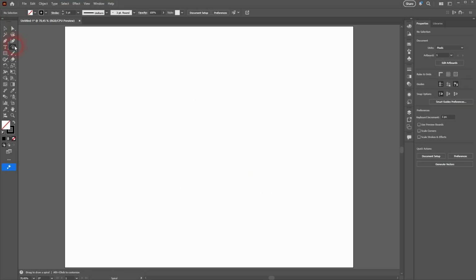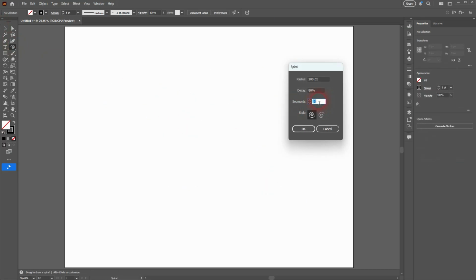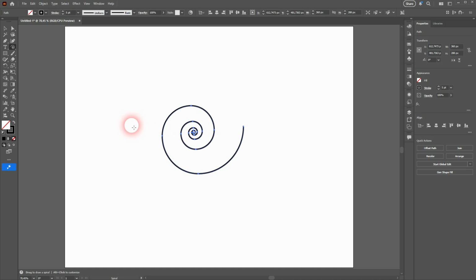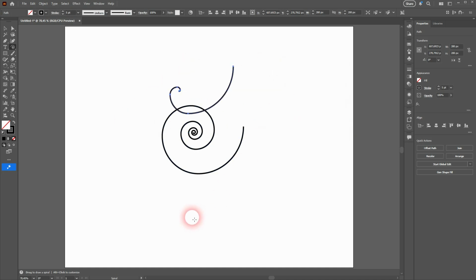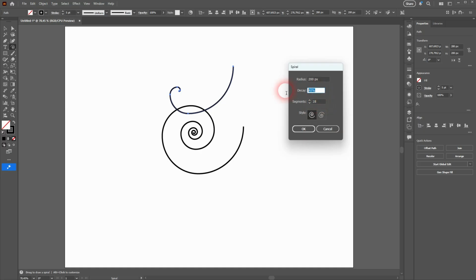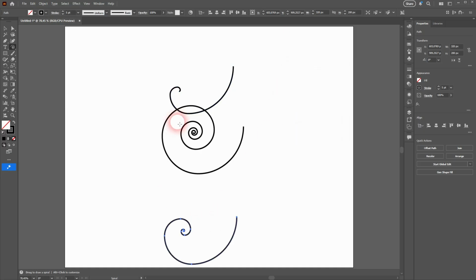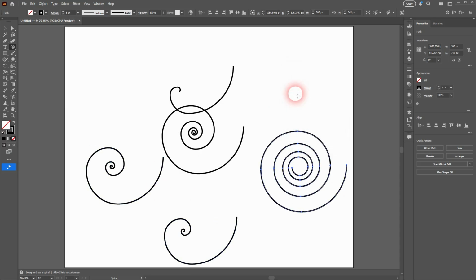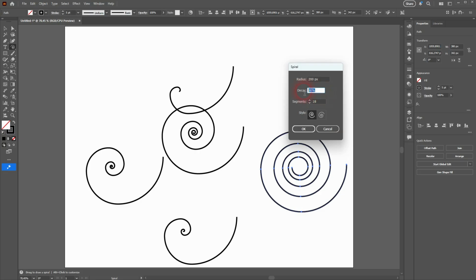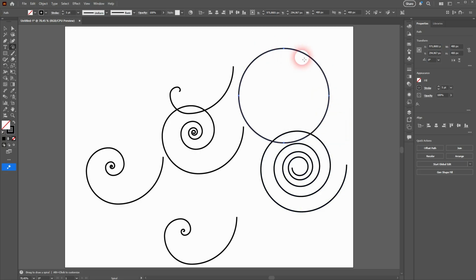And as I've already mentioned, the decay, this is what I've called density earlier on. So 80% looks like this. Then we go down to 40% and you get a much smaller spiral. And 100%, this will make it a full circle, just like this.